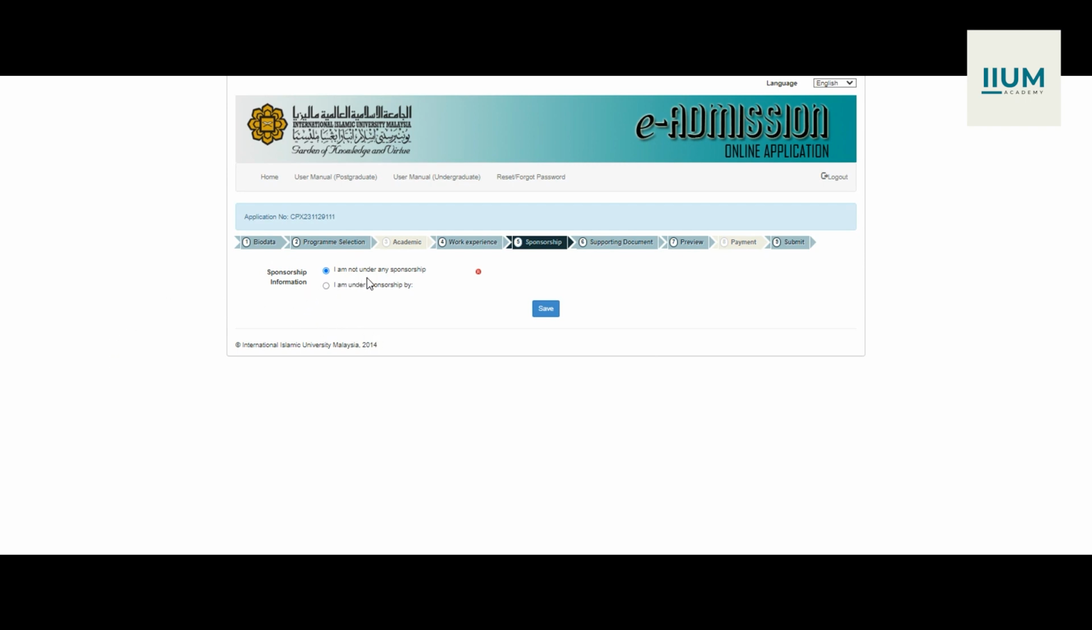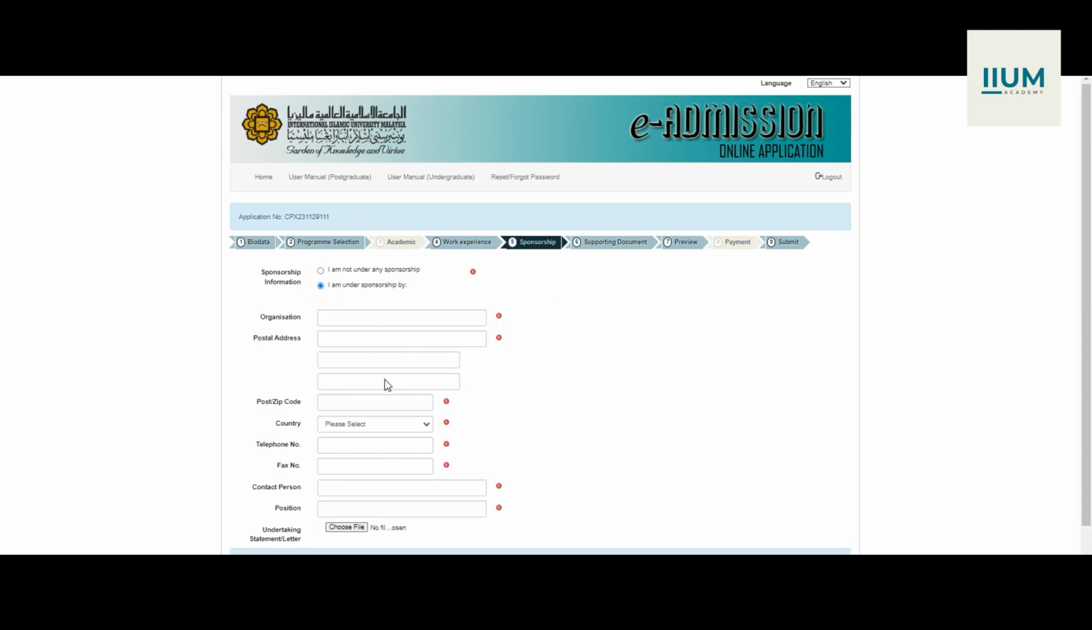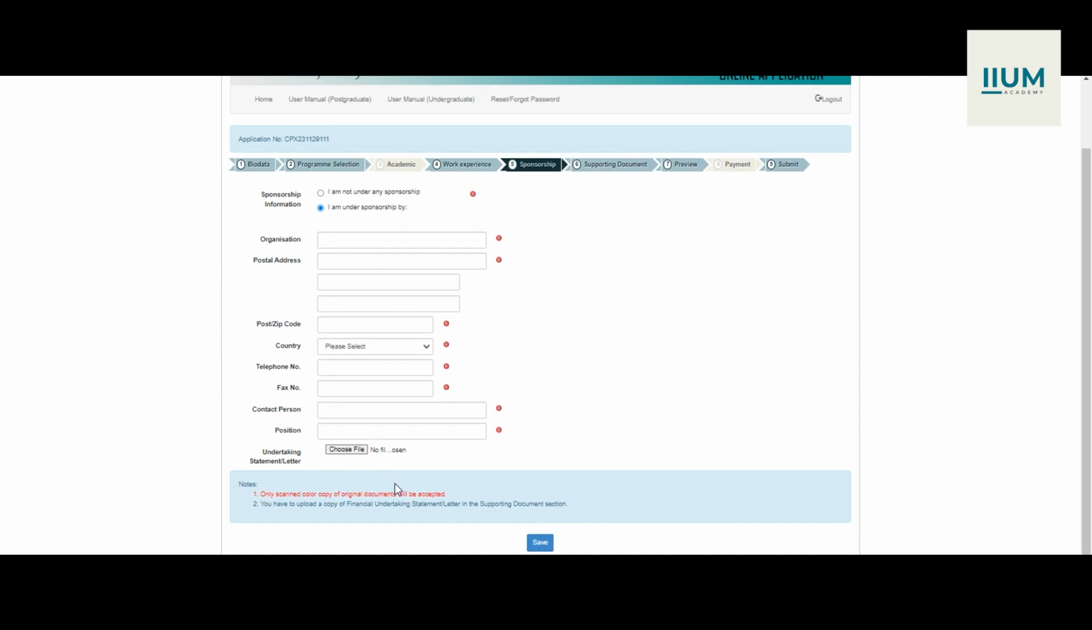If you are not under any sponsorship, you can choose the first option. Otherwise, please choose the second option and fill all the required information together with your undertaking statement letter. And click Save to proceed.